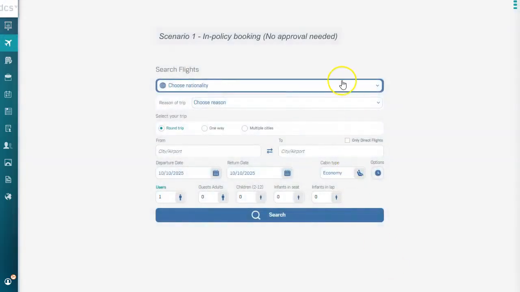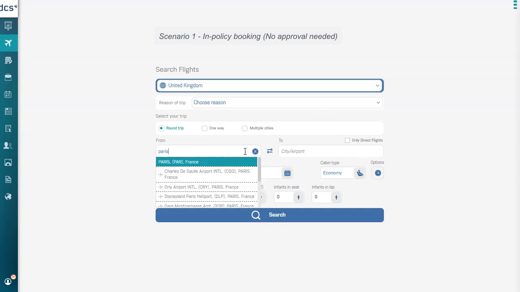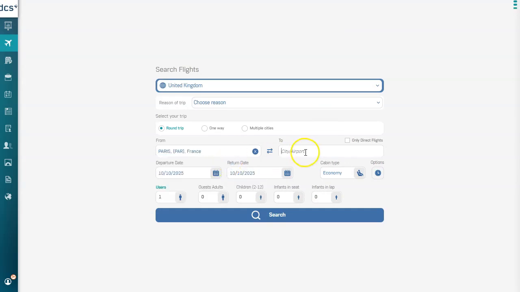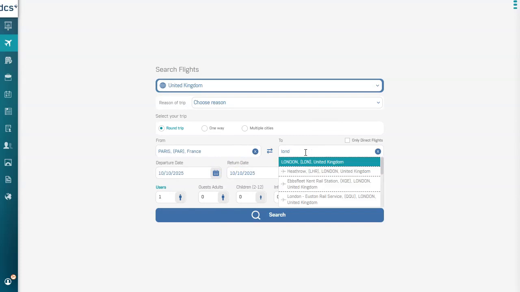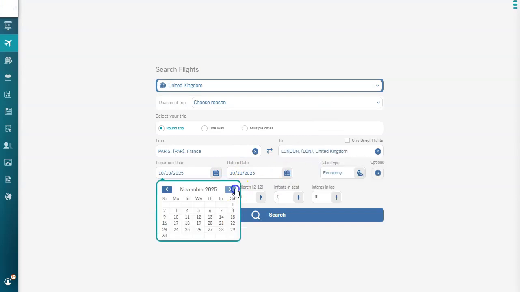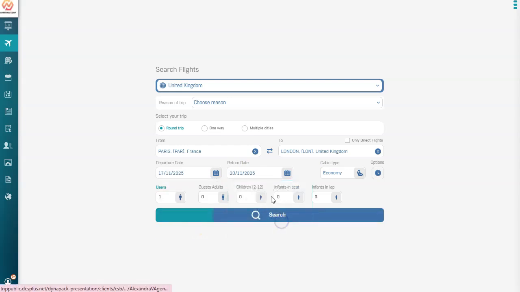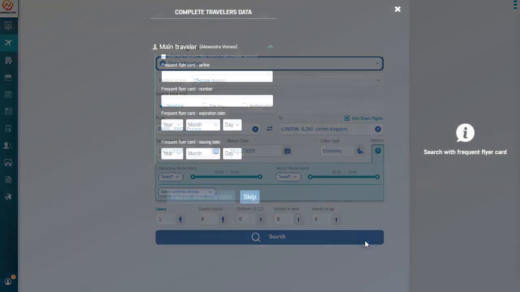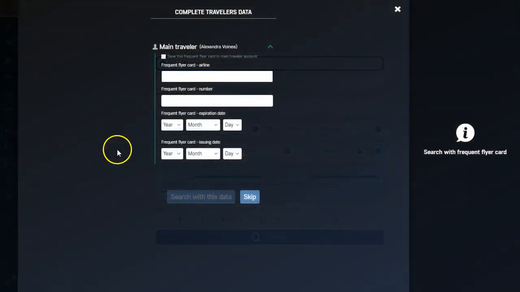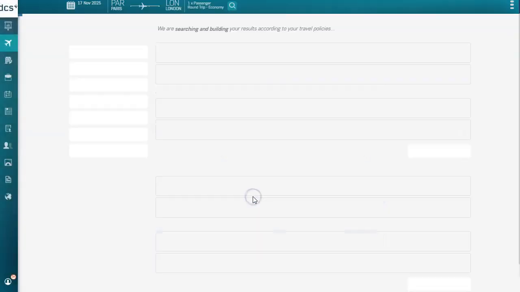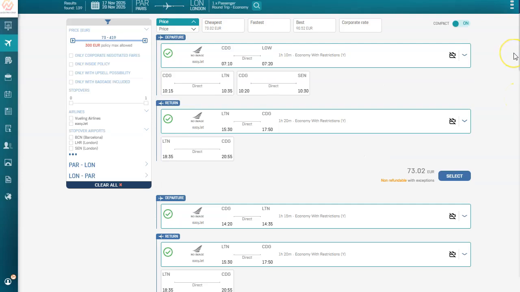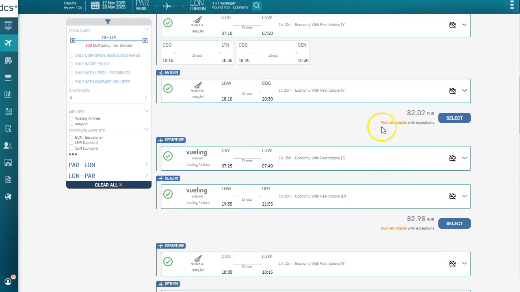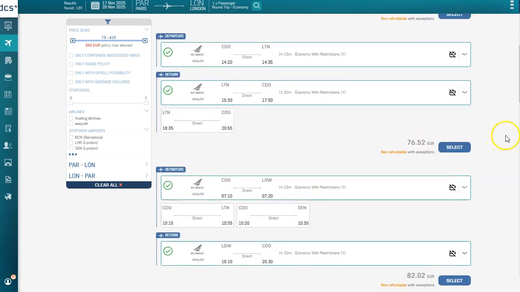Let's plan a trip to London. Enter your trip details, origins, dates, cabin, and preferences. Direct flights only, preferred times or airlines. Additionally, Nova allows you to add or select your frequent flyer card. Nova returns all available options that match your policy and clearly labels non-refundable, restricted, or out of policy.